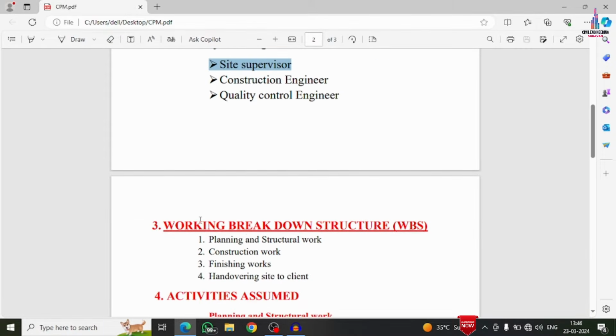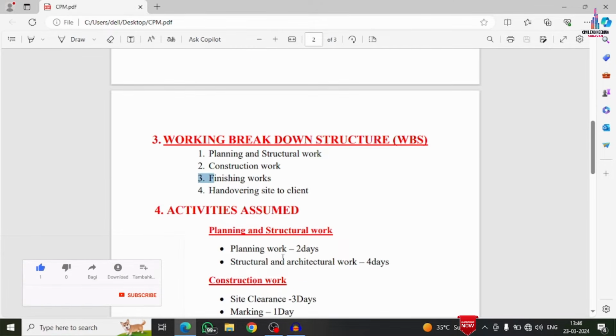Now the next part is related to the work breakdown structure. The work breakdown structure is the most important, essential concern in project planning. It will consist of 4 stages. As per my convenience, I am assuming these 4 stages. If you have only one particular work breakdown structure, you can go with that one. The first one is planning and structural work, the second is construction work, the third is finishing work, and the last is handing over the site to the client.